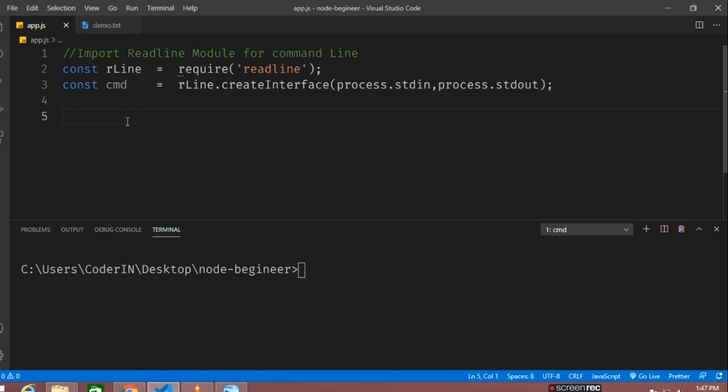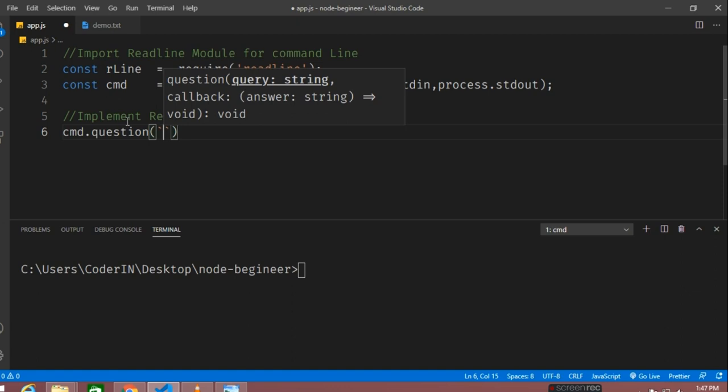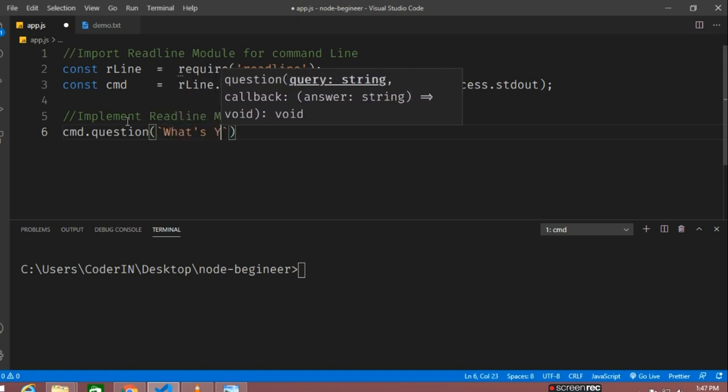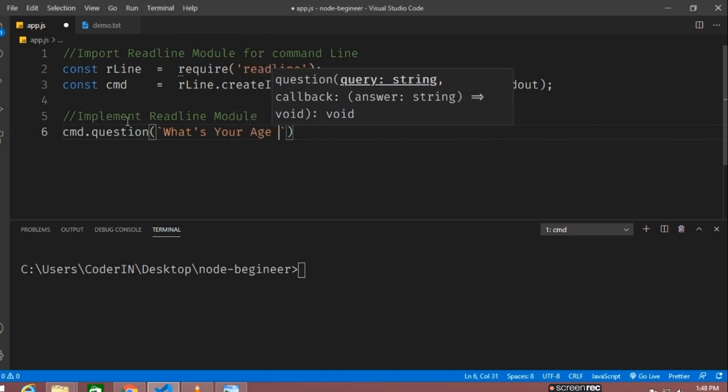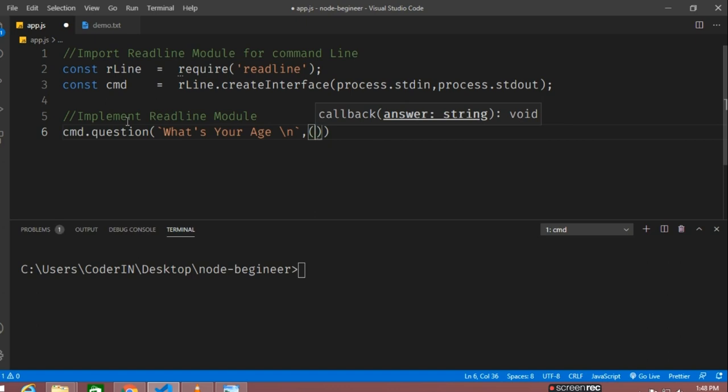Now, in order to make the command line interactive, we have to use the question function of cmd, right? We are questioning the command line, like what is your name or something like that. So I'll be using cmd.question, a built-in function. I'll just write here, what's your age? And I'll give a slash n, so it will come to the new line.